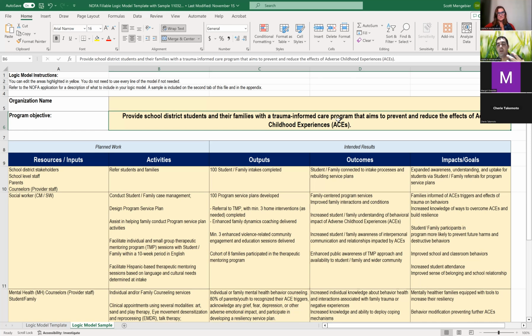You should be able to capture all the elements of what you're trying to do in a very succinct way that is then expanded in detail through the logic model. So here, providing school district students and their families is the who will be served. A trauma informed care program that aims to prevent and reduce the effects of adverse childhood experiences. You have the how and the what here. You have how it's going to be done and what it is trying to achieve, all in one sentence.